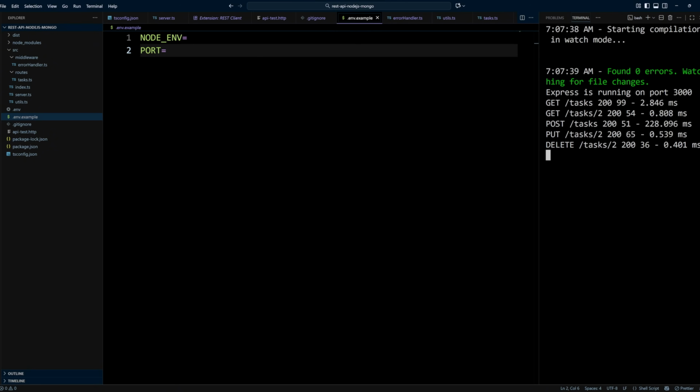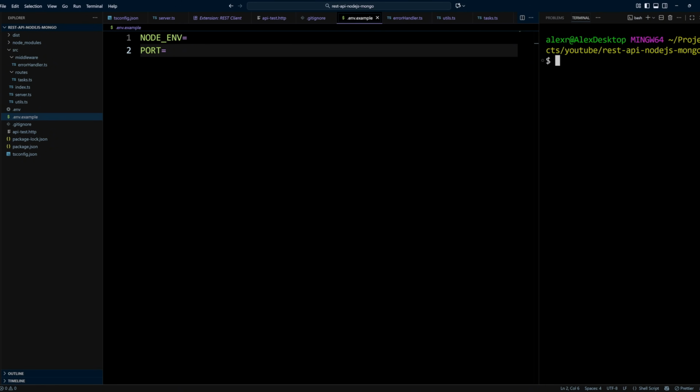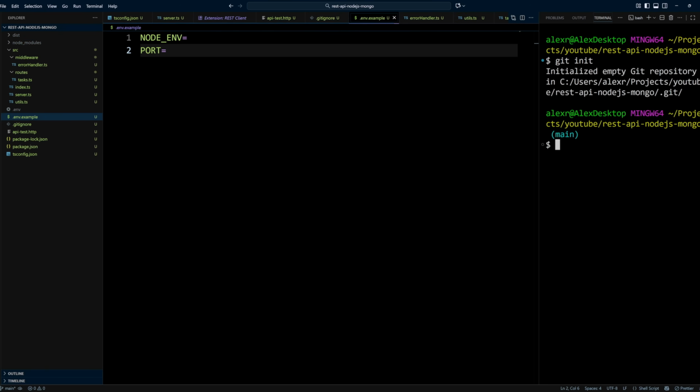Now let's go ahead and initialize the Git repository in our project. So we'll do it with the command git init. And the Git repository is initialized. And as you can see, the dist, node_modules, and .env files are grayed out, so they're excluded.